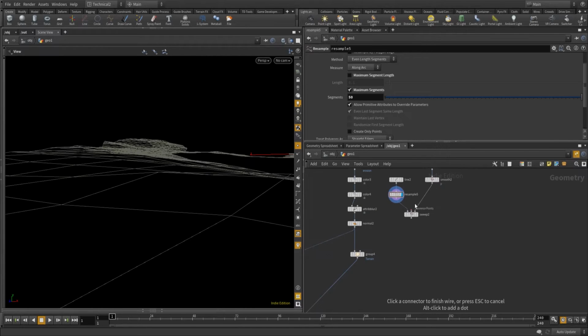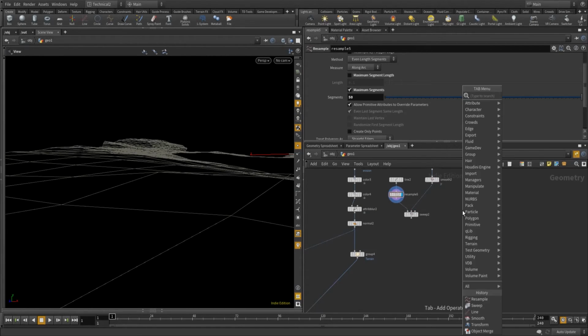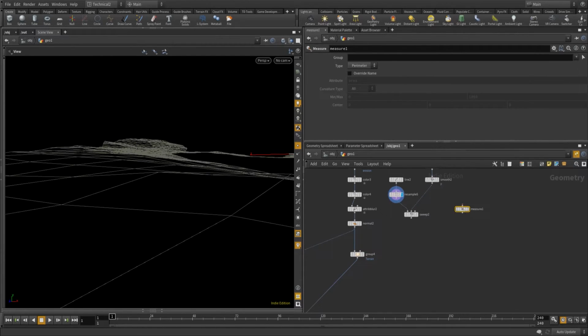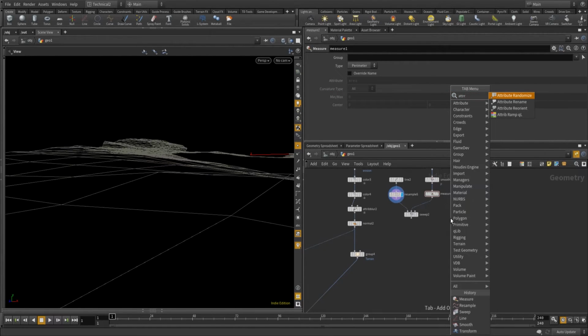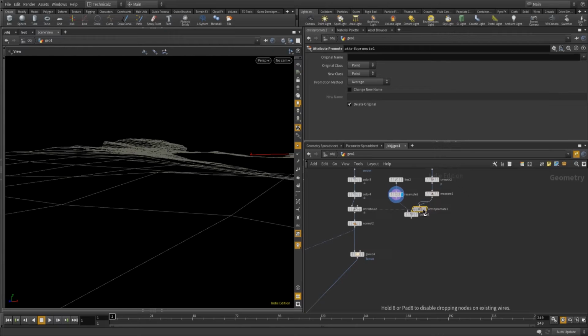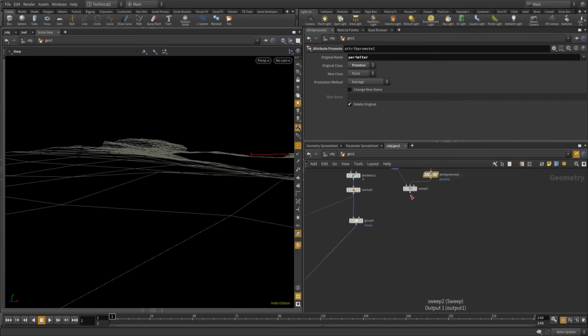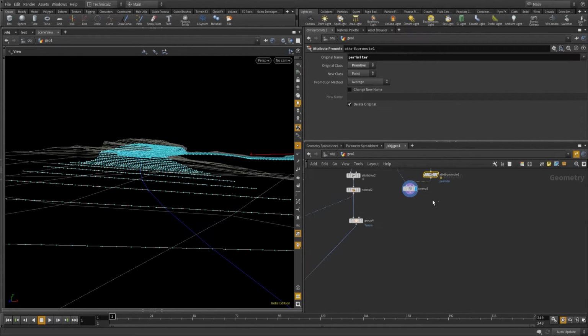Before I plug this one in, I want to create a measure node which gives me a perimeter, and I'm going to create an attribute promote. I'm actually going to create this from primitive perimeter in there, and change that to a point. Right, so that gives me our initial UV'd line.